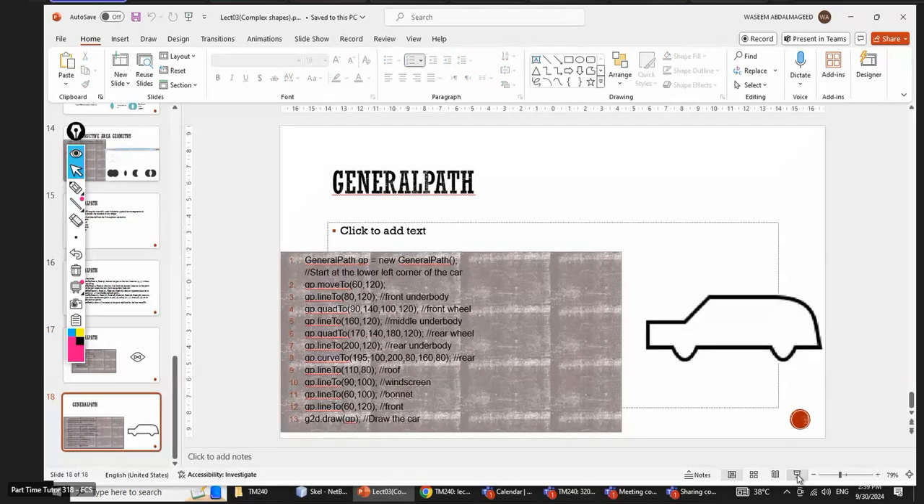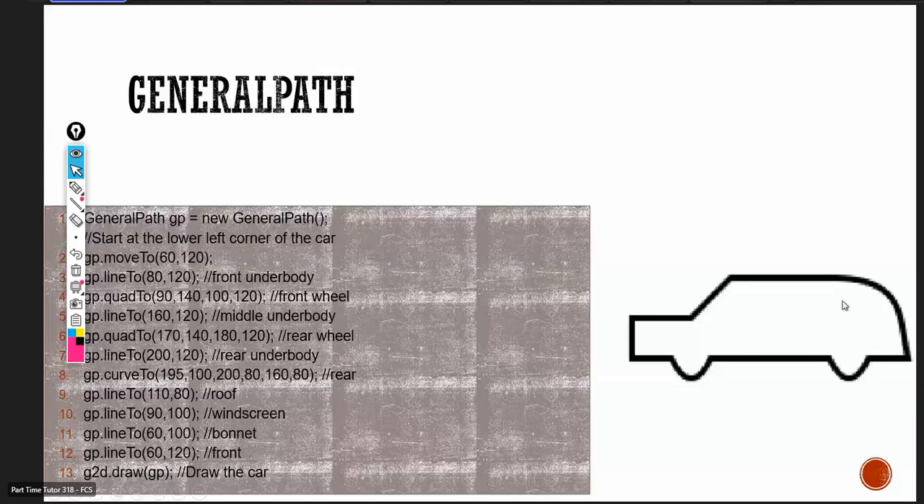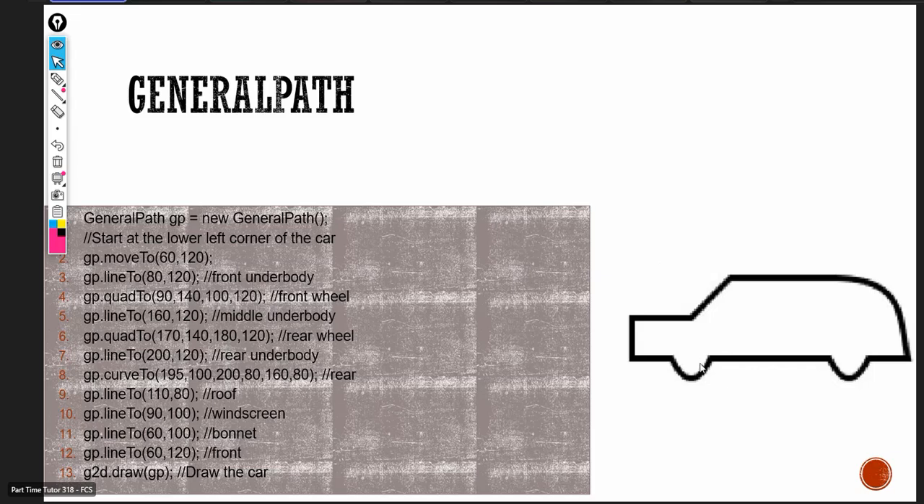Let's take another example. Here you have a car and you want to draw a car like this one. You want to draw this car by using a general path. First of all, let's use the pen and let's give the coordinates of the points. So here we have 60, 100. This is the point here, 60, 100. And then you have 80, 120. Then we have 100, 100. Here we have the control point. Let's call it control point 1.